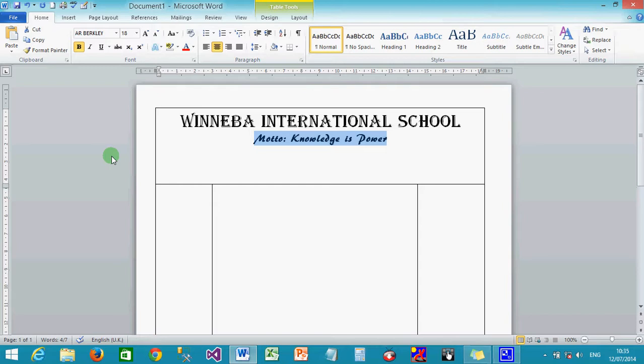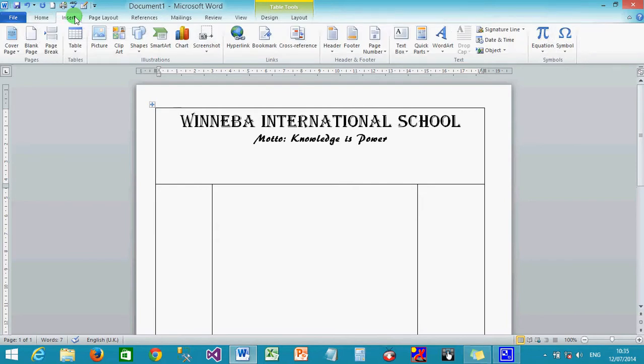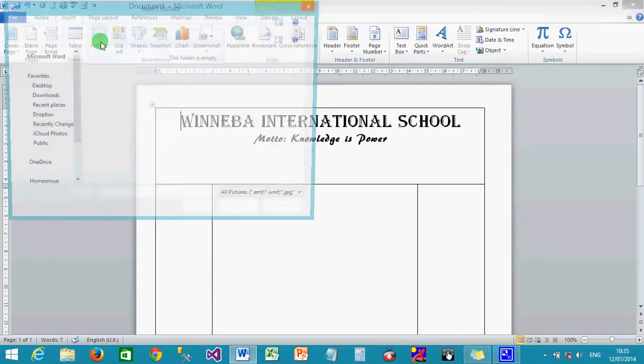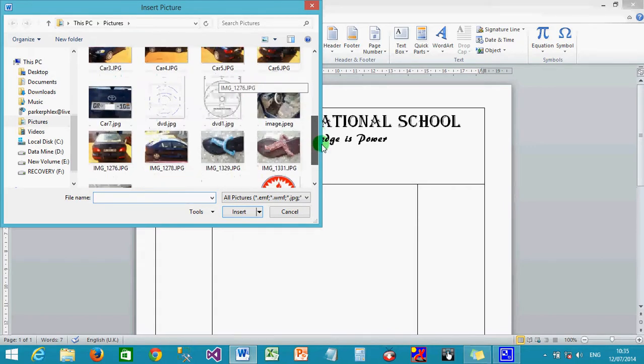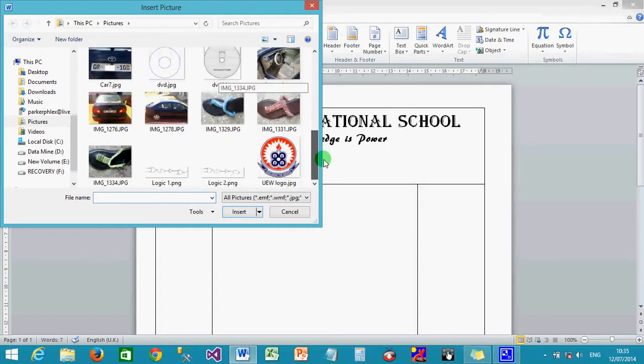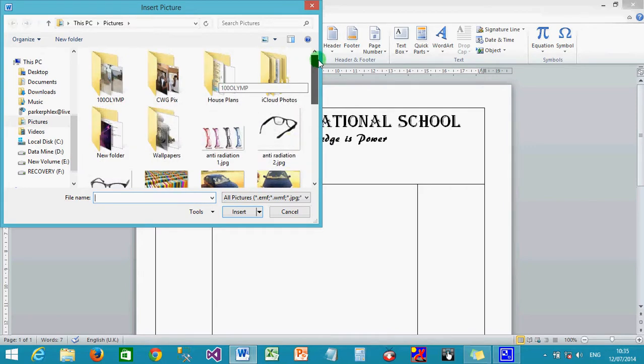Now I want to put in the logo of Winneba International School. So I'm going to click in the title section before the word Winneba. Click on the insert menu, look for picture and click from the ribbon, and then I'm going to select one nice picture.